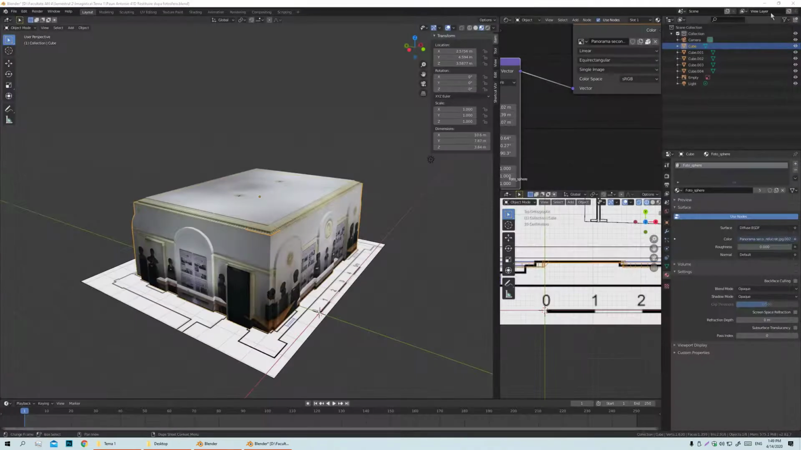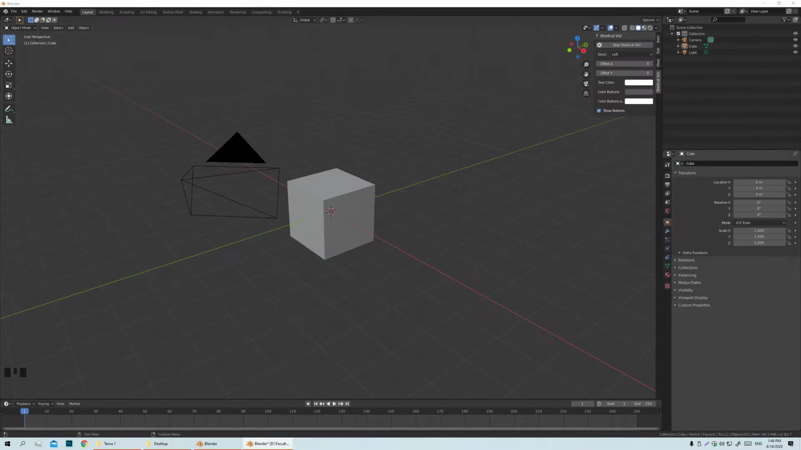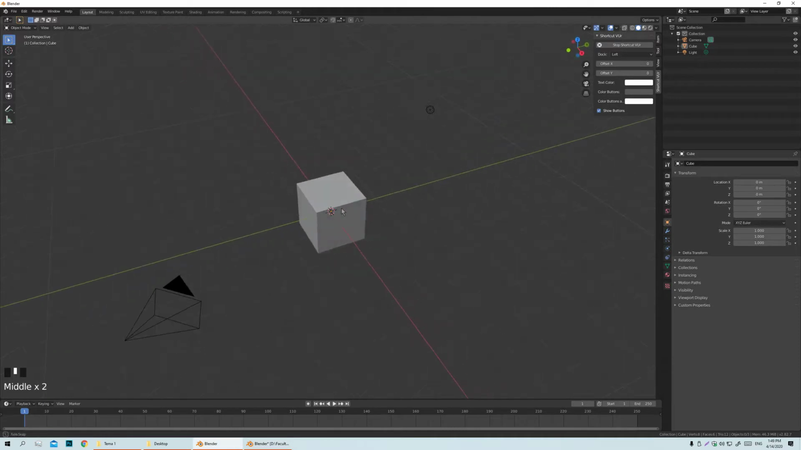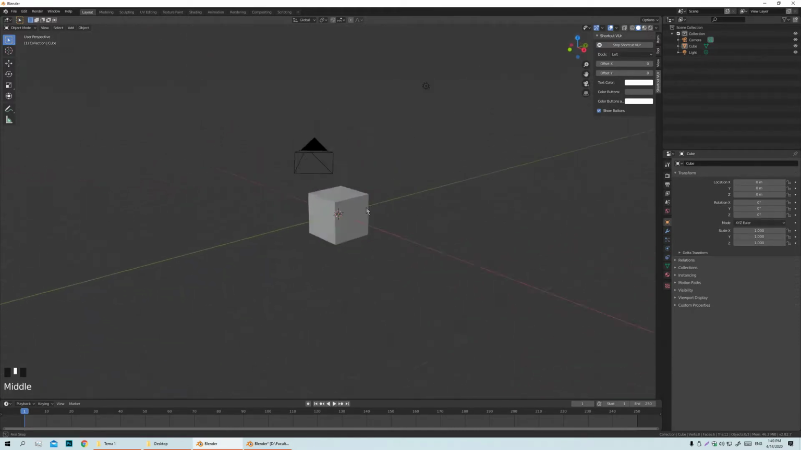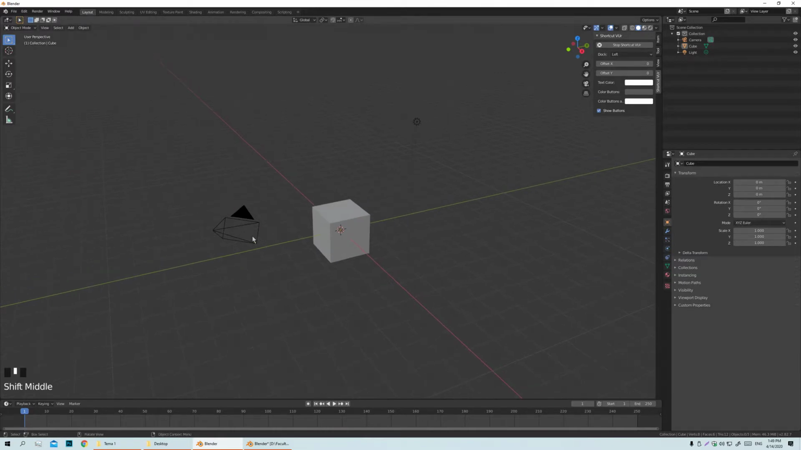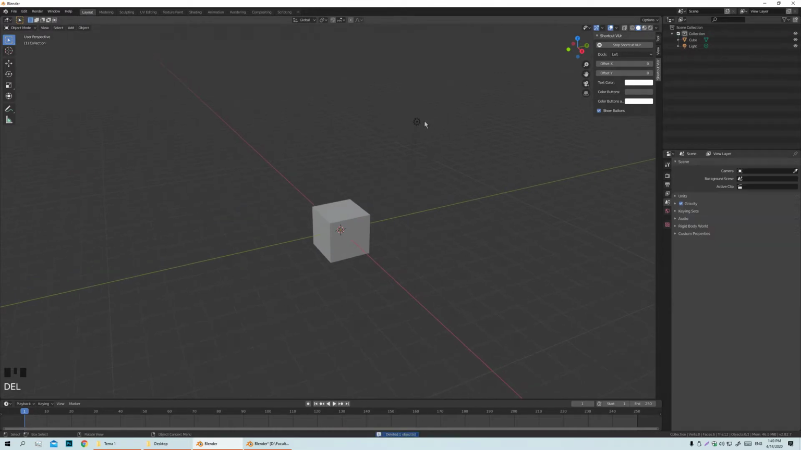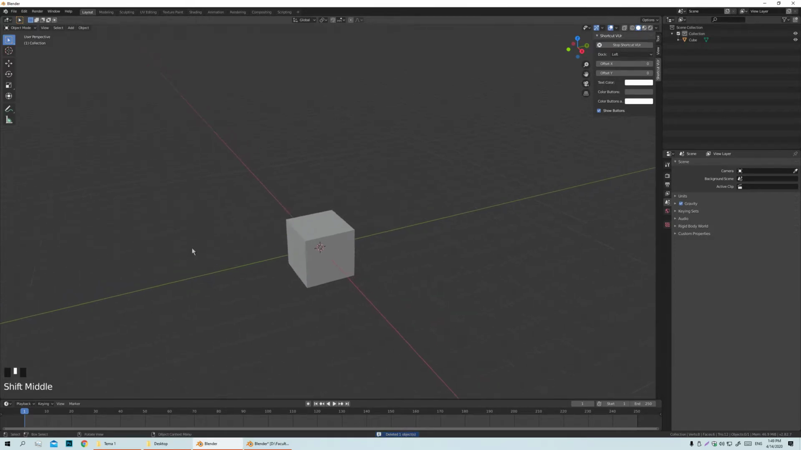Now, to start this, this is the startup file, the startup for Blender. This is what you're going to see when you first launch Blender. So let's go ahead and delete the camera and the light. You can see down here the keys that I use, and even the shortcuts.